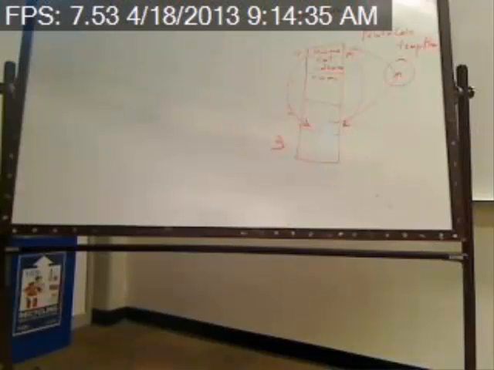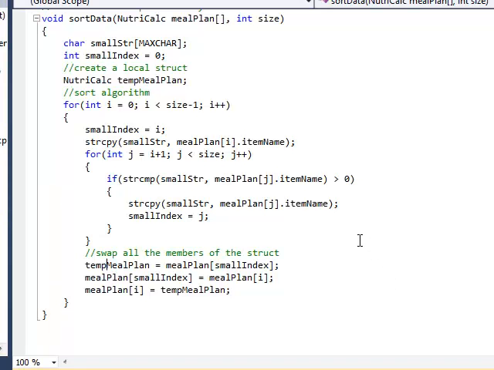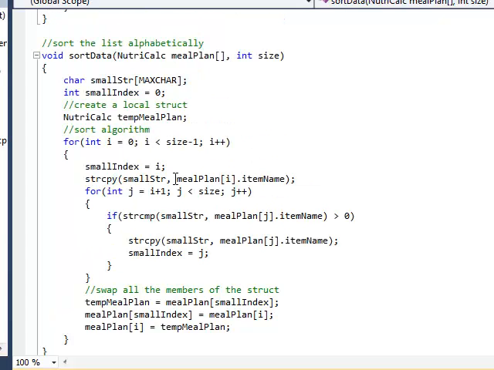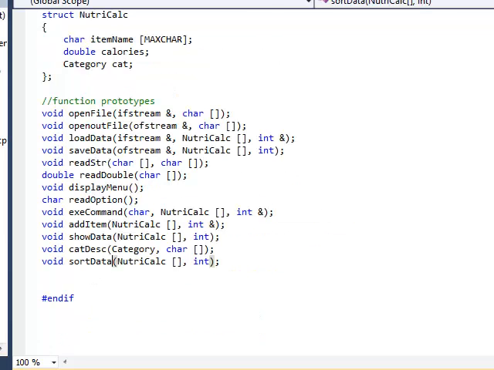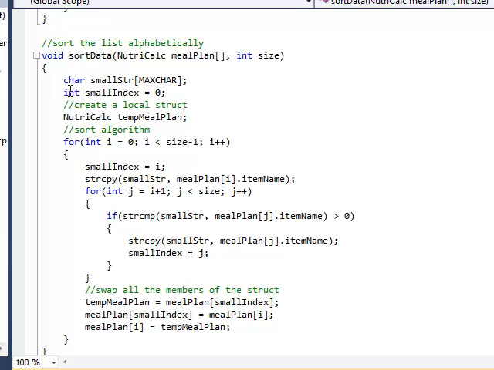So I went ahead and wrote the code so we didn't have to go through and do that here. If we take a look at, here's the sort data. Remember, we started writing this, right? So in NutriCalc.h is where we actually put our prototype, okay? And if we go look here, so here's what I did. You see that?